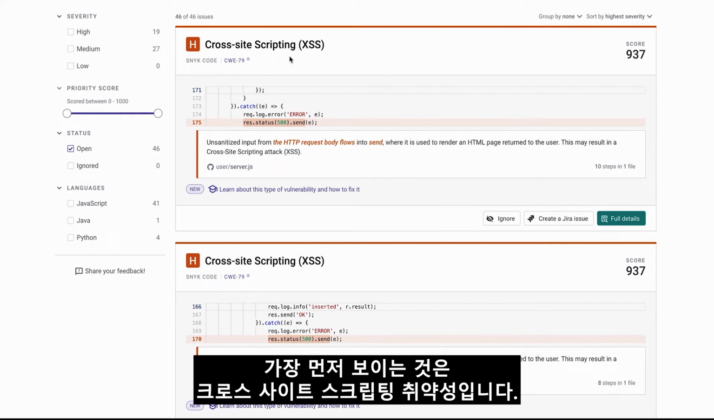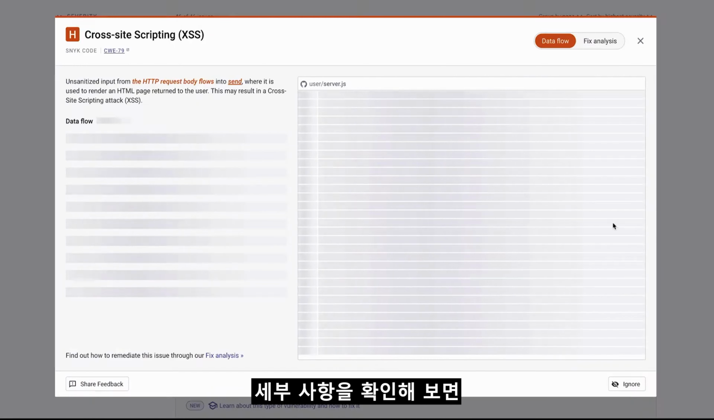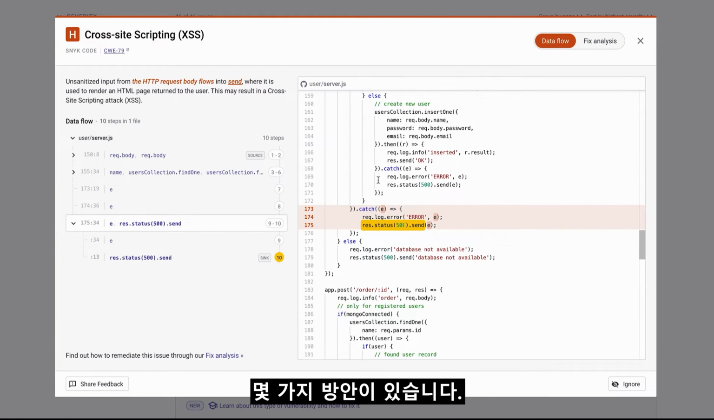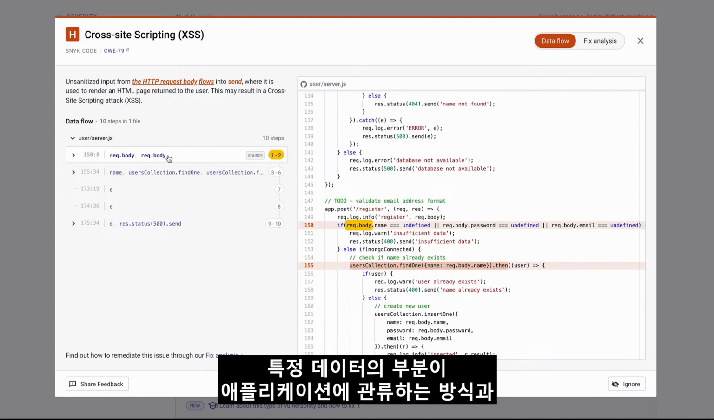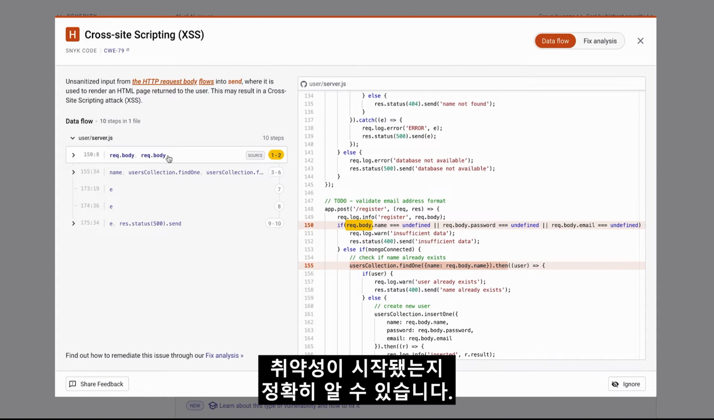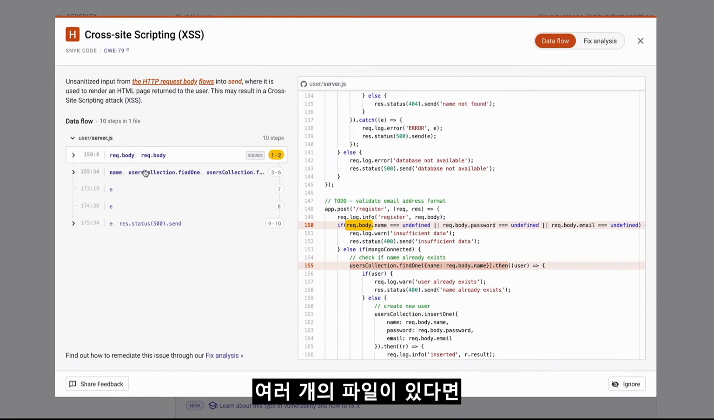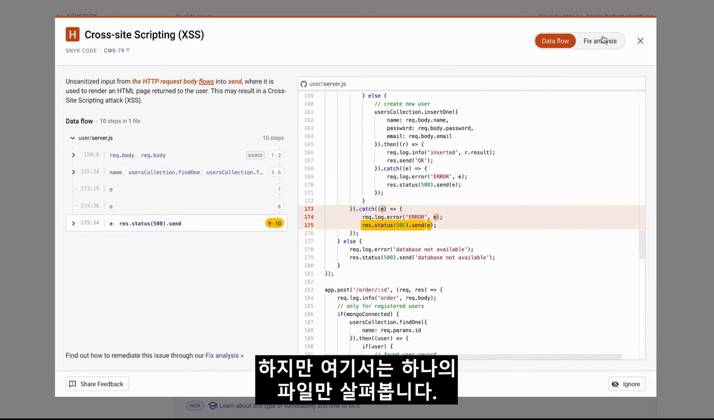In this case, the first vulnerability we see is a cross-site scripting vulnerability. And if I click full details here, it'll do a couple of things. One, it builds up the flow analysis, so I can see exactly how my code works and how this particular bit of data is flowing through my application and where that vulnerability is introduced with that bit of data. If I had multiple files, I could follow this bit of information through each file individually, but in this case, it just flows through one file.